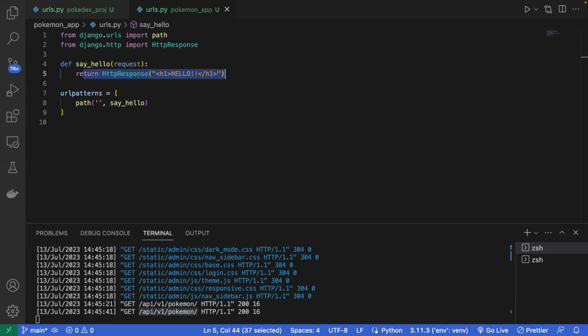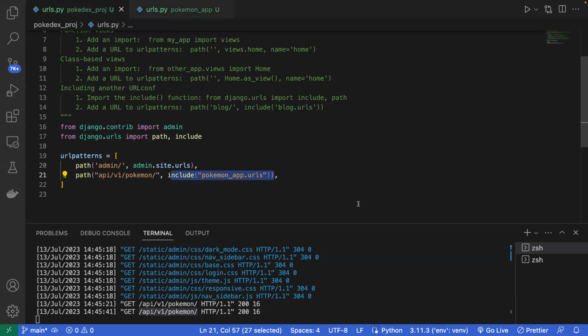Sorry, can you go back to the Pokédex project URLs? Yeah, can you break it down like exactly what you're doing and why? Like what is it doing?